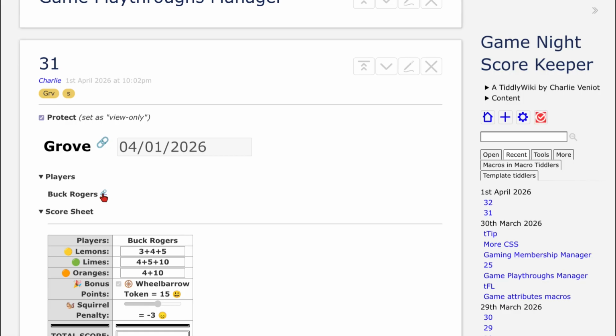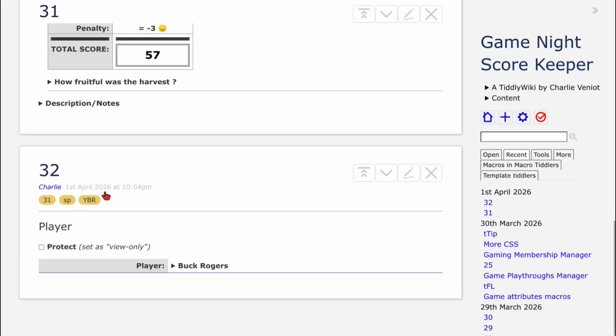And Buck Rogers, I gave him the acronym of that acronym right there. YBR. I don't know YBR, but anyway. Can't remember why I chose that. Oh, I think that's before I decided to make this Buck Rogers. Anyway.